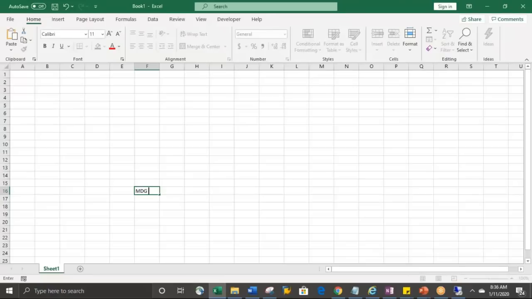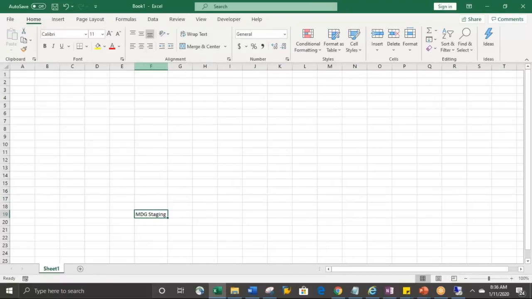We have MDG staging area, right? So this MDG staging area is responsible to hold the inactive data in reuse mode, inactive and active data in flex mode.